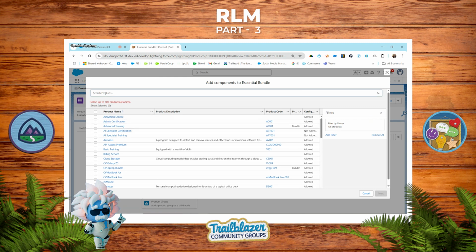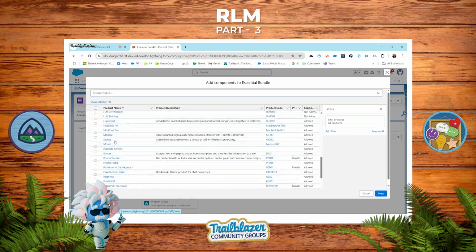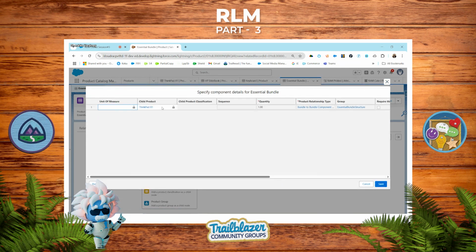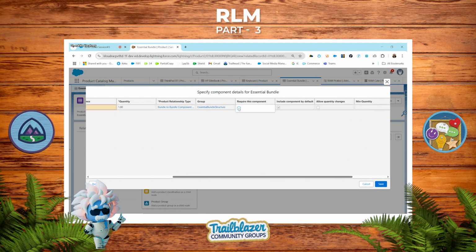So my product was ThinkPad. Is it this one? I'm selecting next. And we can also select in one click. Right now I'm just showing one product at a time. You can define the sequence of this product, whether it should be in the list at the first place or the second place, and make it required, so whenever this bundle is selected, this product should be available in the bundle.